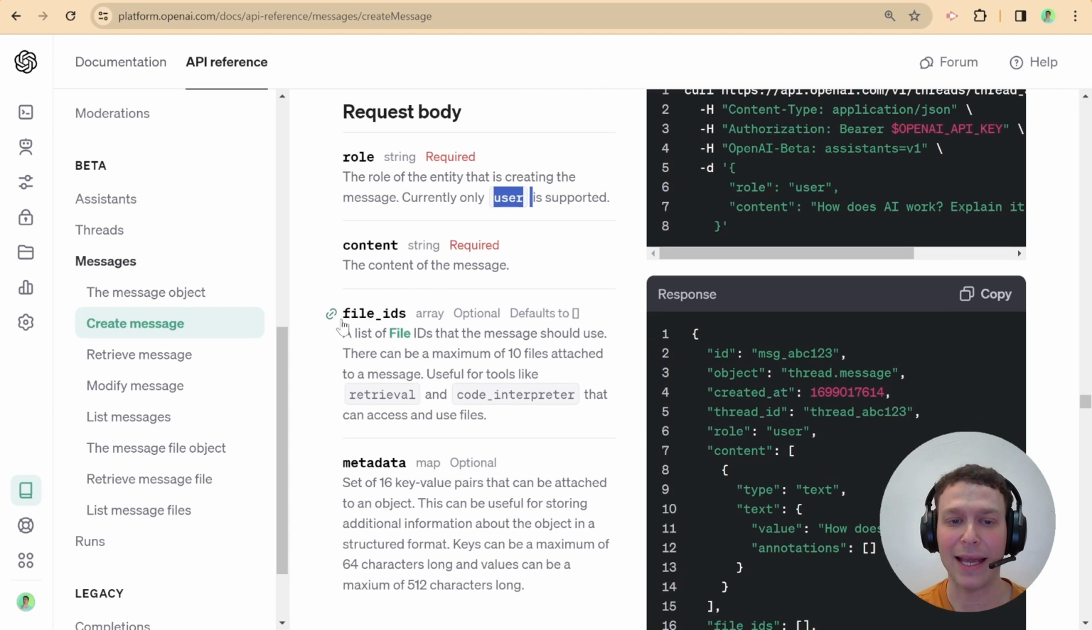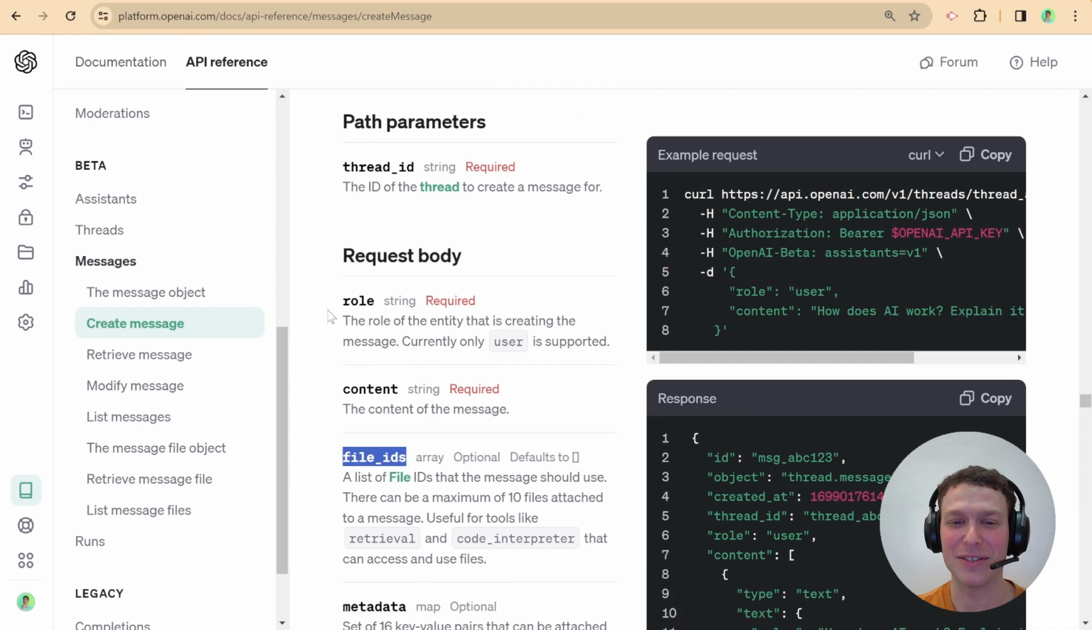In terms of file IDs, to my understanding, these are additional files that you want to use as context for this specific message, as opposed to the files that we uploaded to the assistant, which give the assistant general context for answering all of its inquiries. You can think of these as files you want to allow the user to upload along with a message. We're not going to deal with that right now because uploading files to OpenAI is a whole other project. We're just going to deal with these basic parameters, which are role and content.